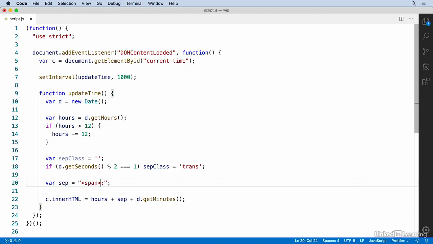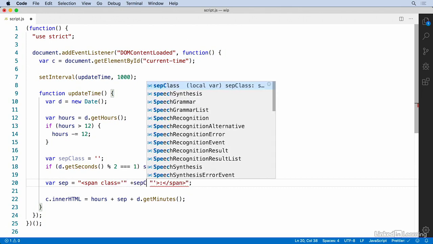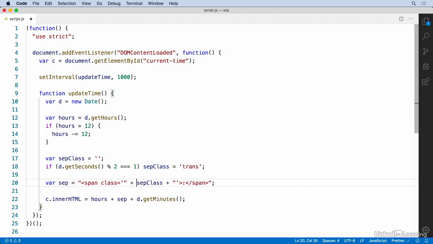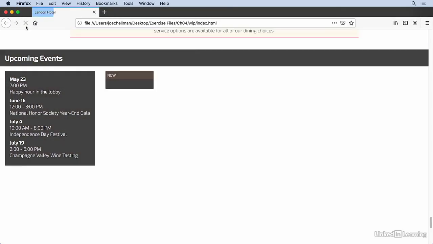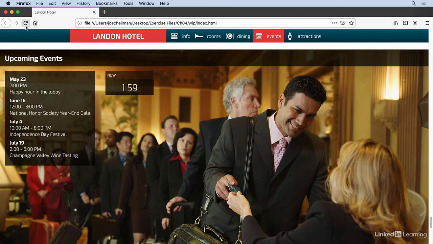Part two will be to actually use that class on the separator. So I'm going to change my specification for my separator to include this class. We'll say that the class equals, and we'll use the separator class here. Okay, great. We'll save this and refresh. And there we go, not the slightest bit of movement. Rock solid.